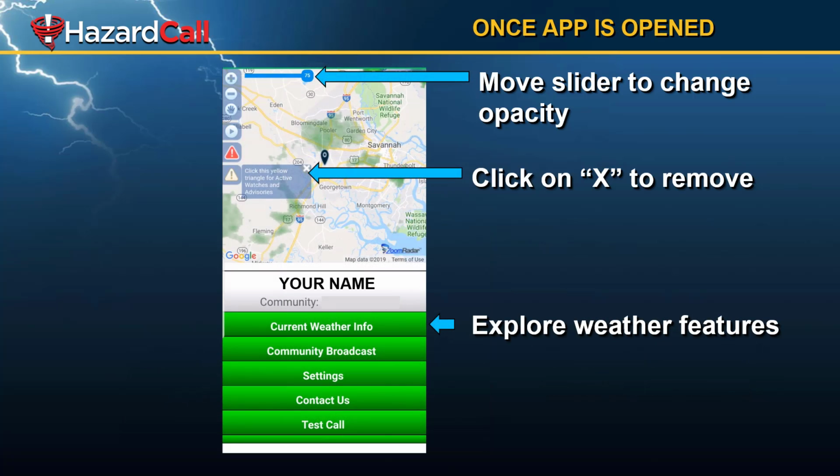You'll see a map at the top with a series of green bars. There's a slider at the top that will change the opacity of the radar information, the weather information that's on the screen. And you can click on this little X there on the box to remove it if you want to move around. This is a fully functioning weather app. You can take your 2 fingers and pinch it to zoom in and zoom out and move around the country.